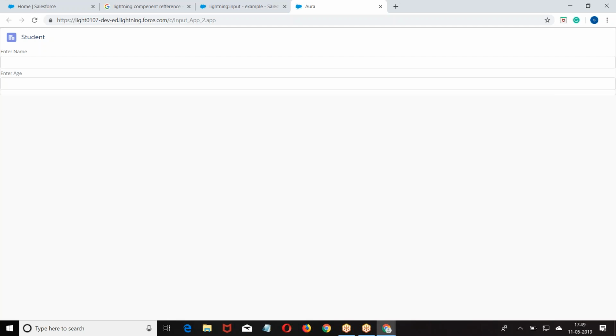So what we have taken: a lightning card, title, subtitle, icon, then enter name, enter age. I hope you are good with this. Now, in the last class we already saw how to call a client-side controller when you click on a button. How to read the value of an attribute: component.get("v.attributeName"). How to set the value of an attribute: component.set("v.attribute", value). I hope you are good with this.